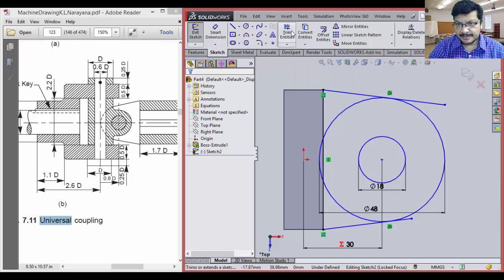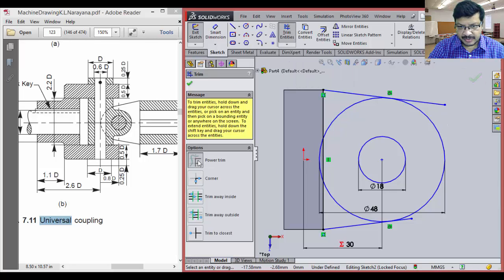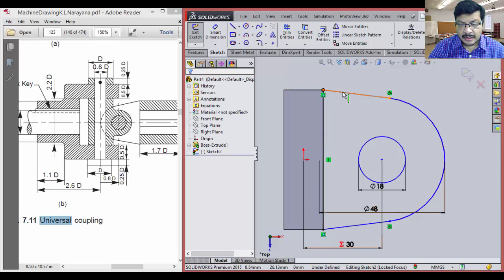Then go to the trim command, keep this in power trim and trim the unwanted regions like this. This area is not required, this is not required, this is also not required, this portion. Okay, now this particular profile is ready with a hole of 0.6D diameter. One important precaution is you have to draw one line here joining these two ends. Don't forget to draw this line. Okay, exit from the sketcher.